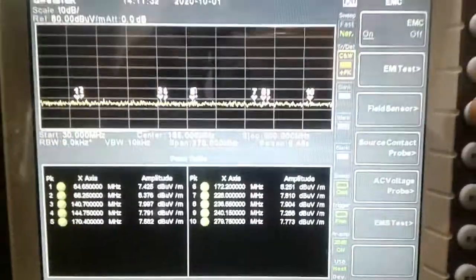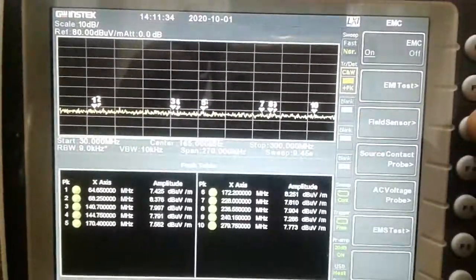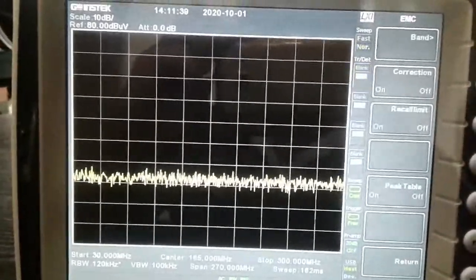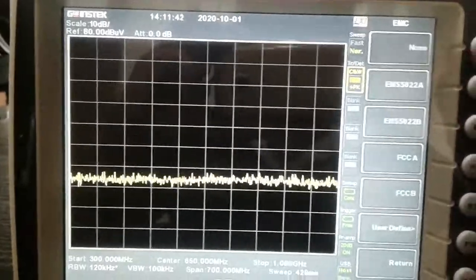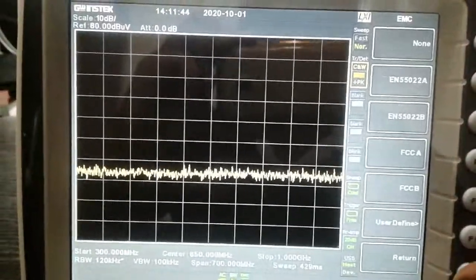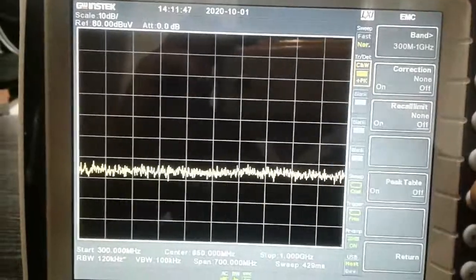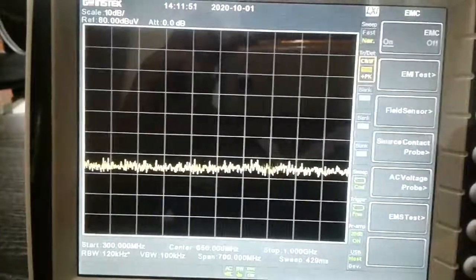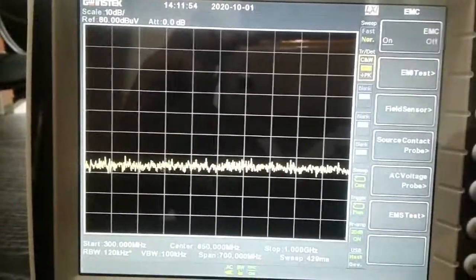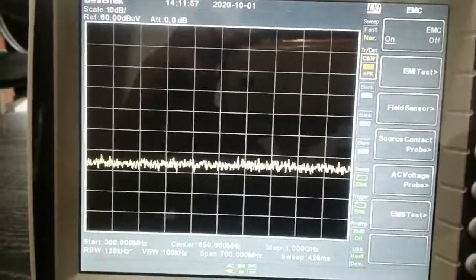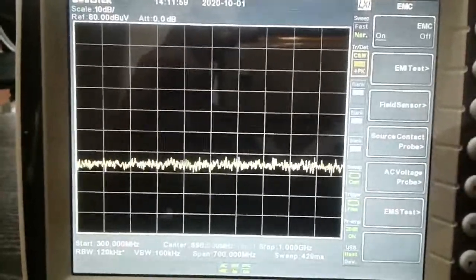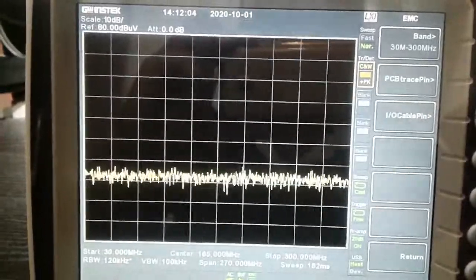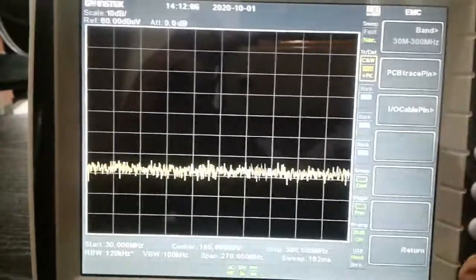Then if you want to use the near field probe, you have to press the field sensor. Again, which band you want to prefer. Again for the limit line, if you have a source contact probe, if you want to measure the conducted noise from the 50-volt signal or 300-volt AC signal, in that case you have to use the source contact probe. Now if you want to trace the PCB or IO lines, you can use these two options.